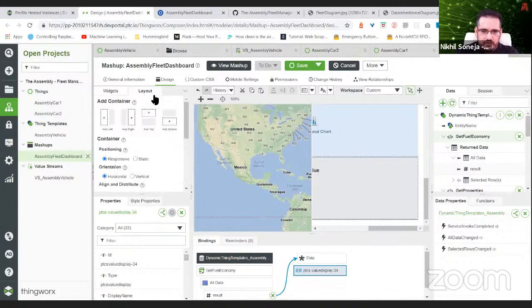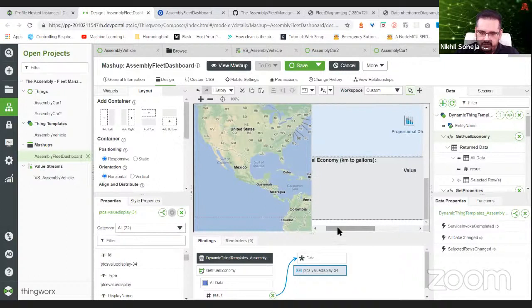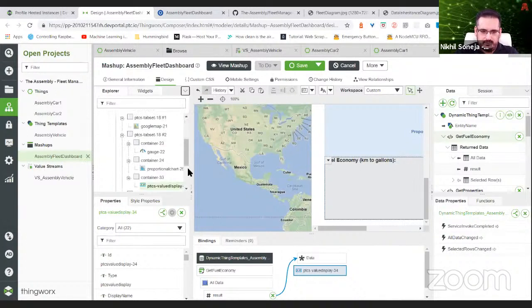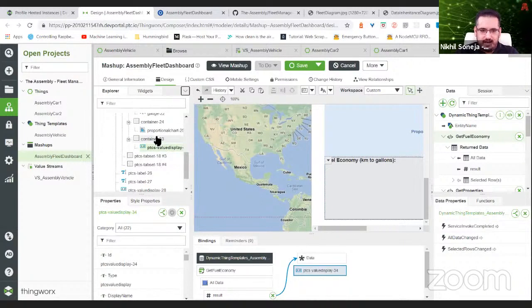You can always go in your layout, go back to the container, select the container that you've got and change the size. Actually, we've got a separate tab here right now, so we should reorganize anyhow. So I'm going to go back to the Explorer, and I'm going to drag the whole container, including the proportional chart.